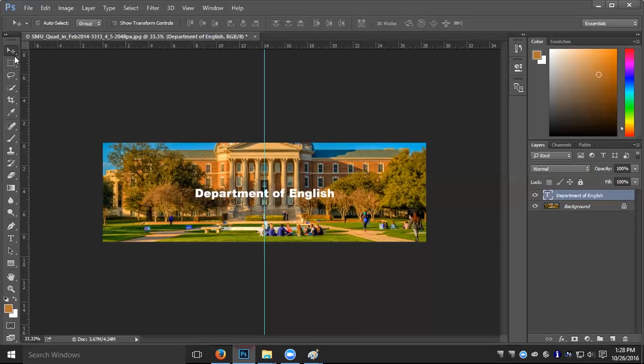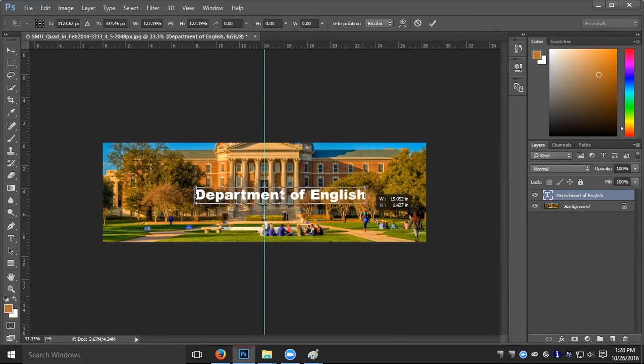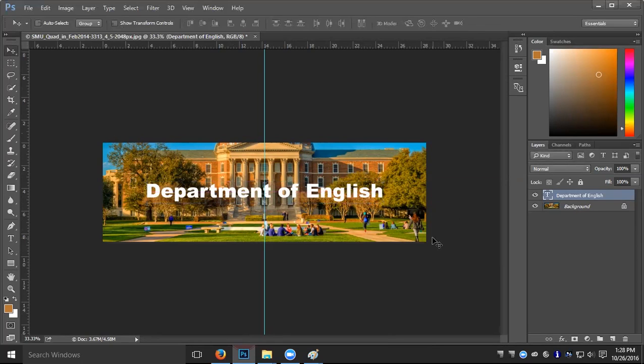I can actually now resize this by doing a Control T and then holding down the Shift key and making it larger. Again, it'll keep it in proportion. So I can go ahead and fill that up, move it back to the center, and put it where I want it. There we go.